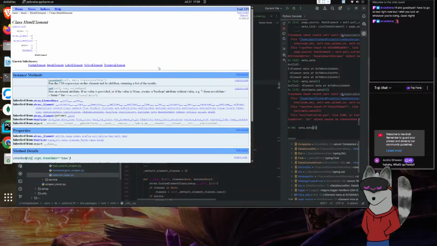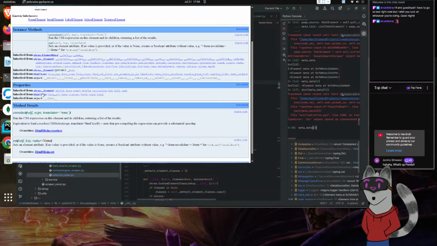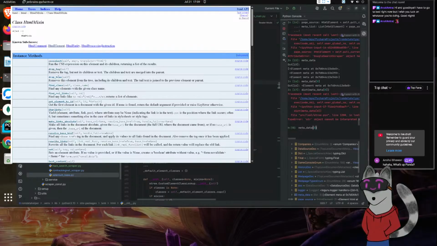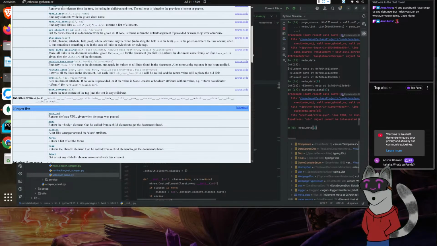There it is. So what functions do we have? We have set. That's not what we want. We have CSS select. That's not what we want either. We inherited from HTML mixin. Drop tree, find class, iter links, get element ID. We have set, rewrite, text content. Return the text content of the tag. I wonder if that will work. Let's try that.